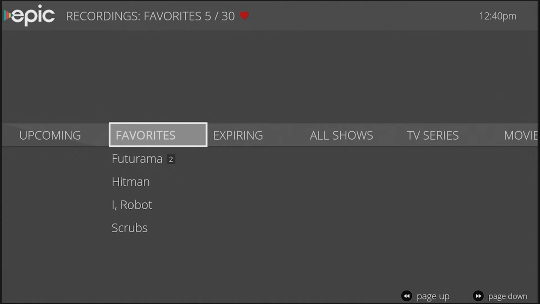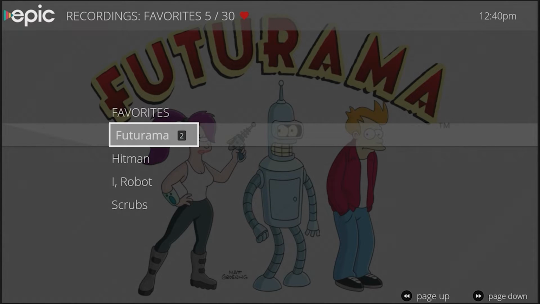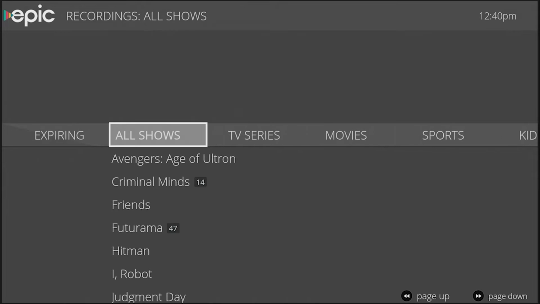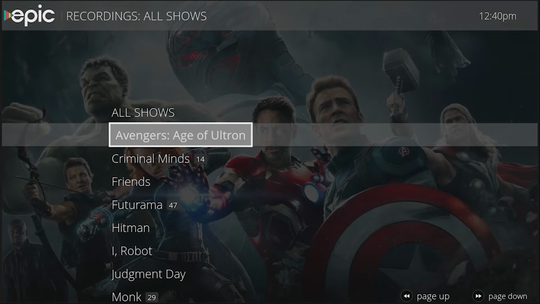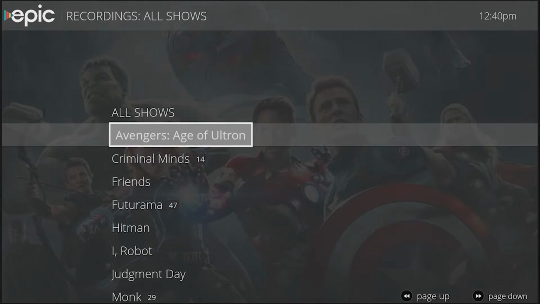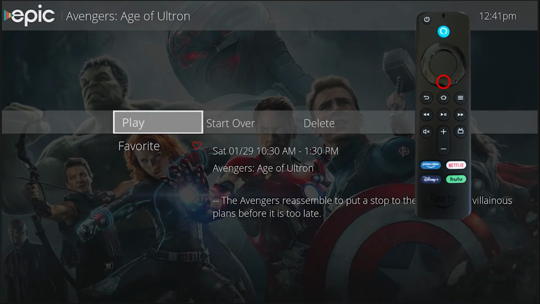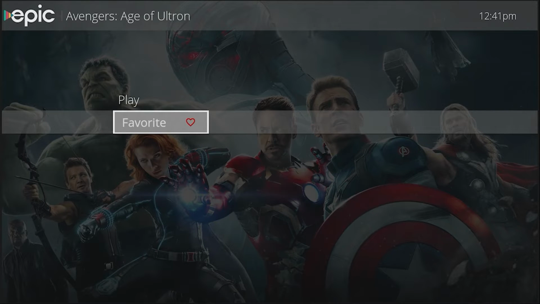Favorites. Here you will find any program that you have marked as a favorite. This allows quick access to your favorite programs and movies. To set a program as a favorite, navigate to any program in the recording section, hit enter, then simply press the down directional arrow and hit enter to set that episode as a favorite program.